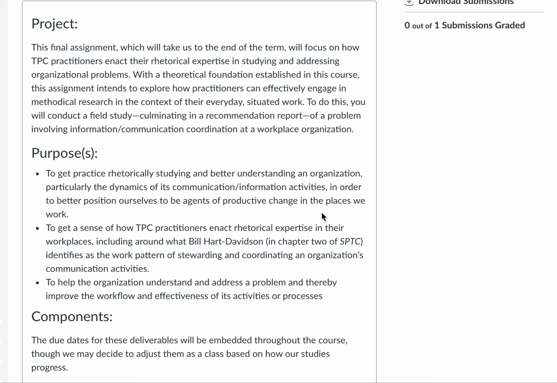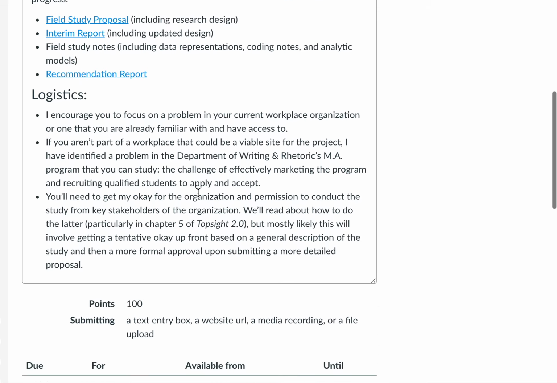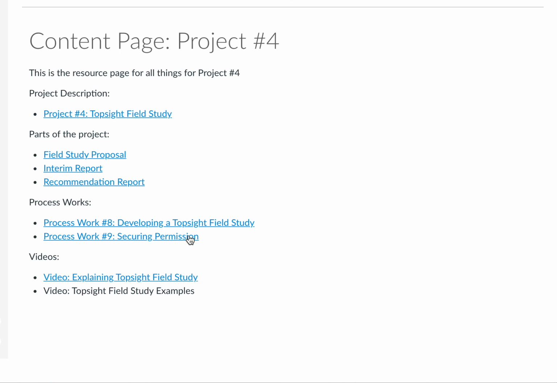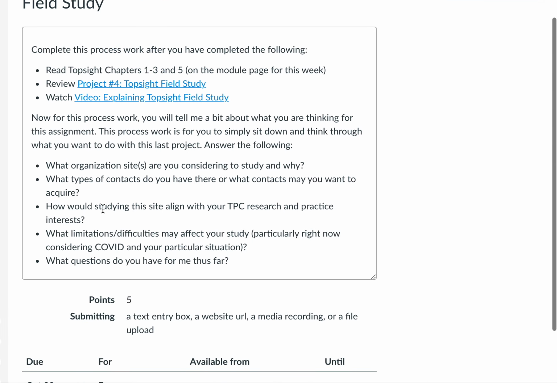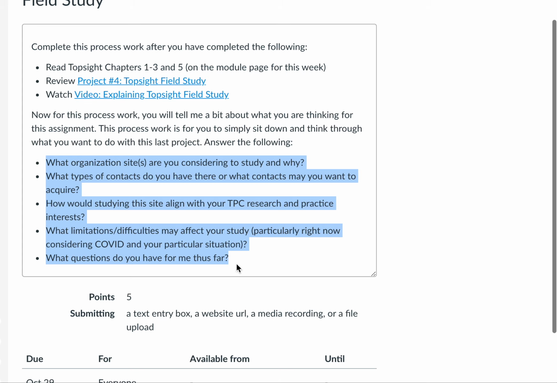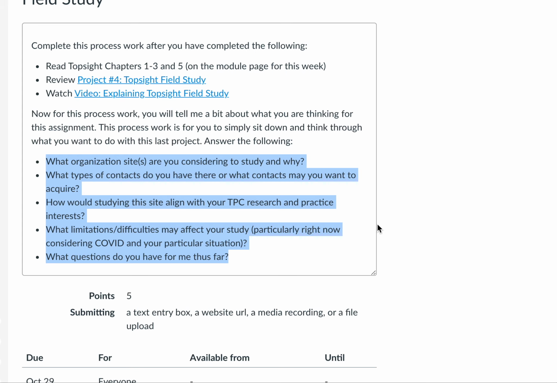So again, we are looking at communication, information flow within an organization, identifying a problem, a place where it can be improved, and then doing a mini field study in order to understand and put forth a recommendation of how to improve that. So the starting point obviously would be to get thinking about what you want to study, where you see a problem. And this process work is going to be the first thing that you complete. And you can see here just a couple questions, not even definitive answers. Just what are you thinking about? What do you think you're going to do? Some kind of questions to get the ball rolling.